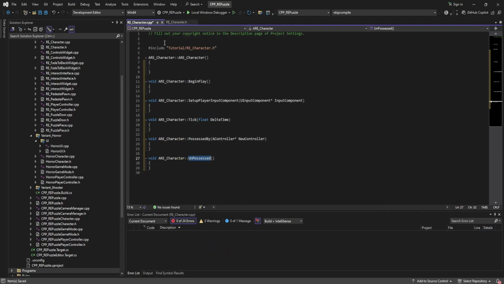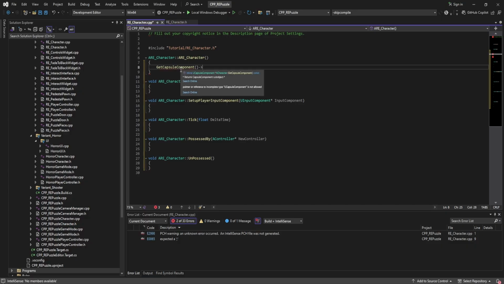And there we go. Now we have all 6 of these functions ready. Let's begin setting them up. So on character initialize, essentially on the constructor, we're just going to do something very simple. We're going to get capsule component, which is already there by default because we're inheriting from the basic player character, which always has a capsule component. And we're going to say arrow because it is a pointer.